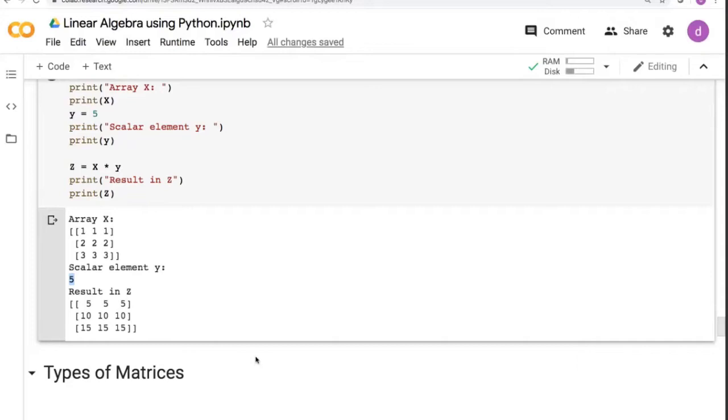Types of matrices we are going to study are those matrices which are specifically used in machine learning or data science applications, the types of matrices which you may require to declare and use in all further applications. So we will see what types of matrices those are and how you will define those matrices in Python.